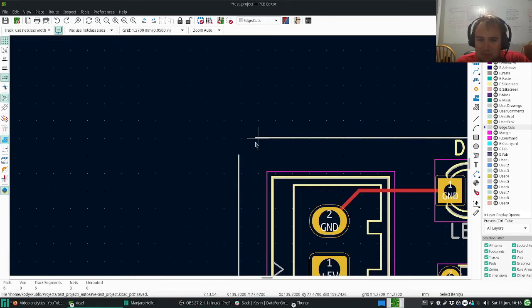Today I'm going to show you how to set your grid origin using a keyboard shortcut. First, let's get into a reason why you might want to do this. If you notice, I've deleted an arc here, a rounded corner on my edge.cuts layer. Let's just try to put that back in.